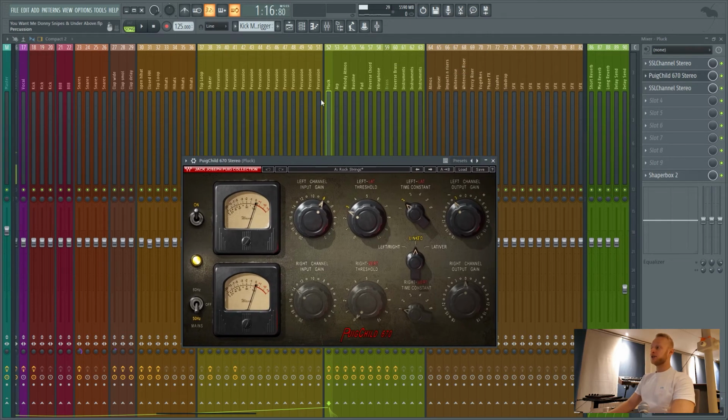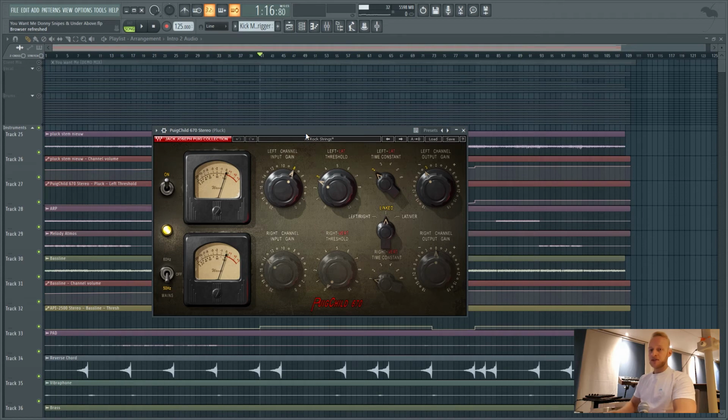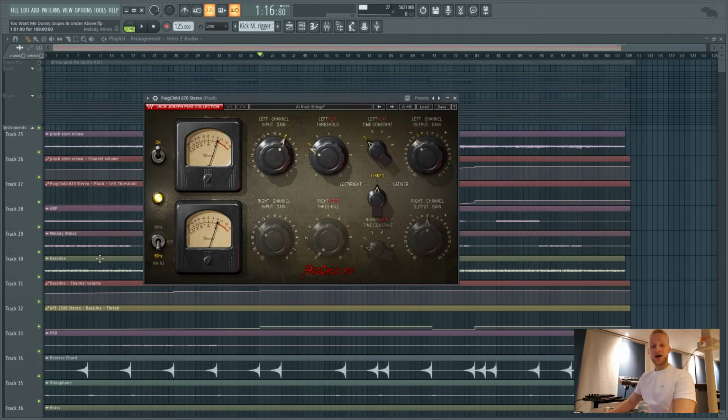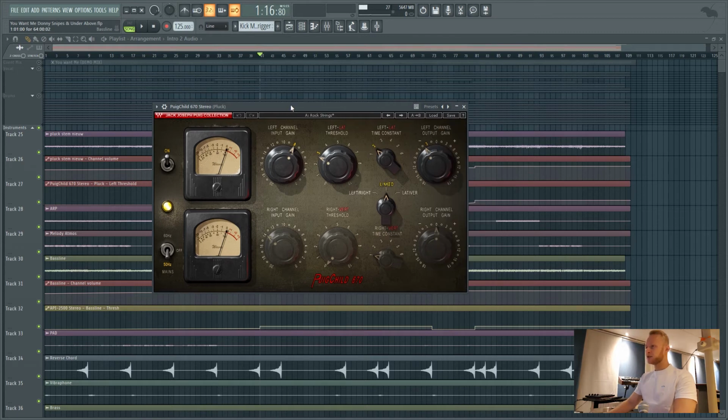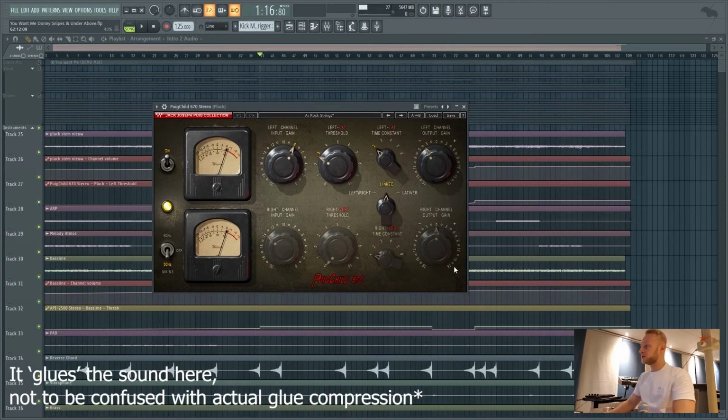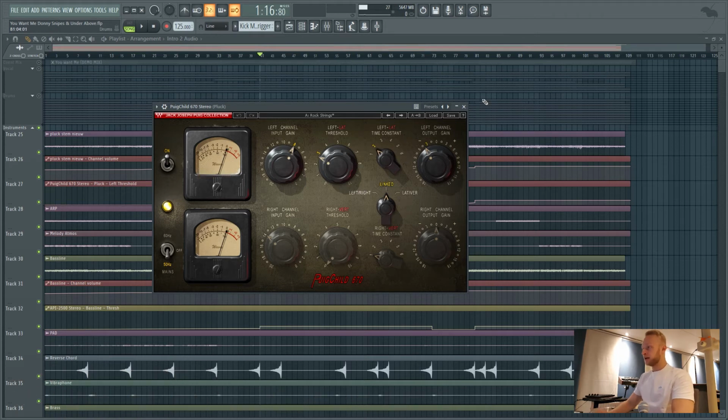Going over compression, the pluck has a transient element to it. That's why I took the Pulsar 670, the stereo version. My preset for this one was the rock guitar, rock strings. For some reason, I like this preset on synth parts. It just gives a glue type of compression. It isn't a glue compressor, but it gives that type of compression. Relatively fast attack. Threshold dialed in, rest is.